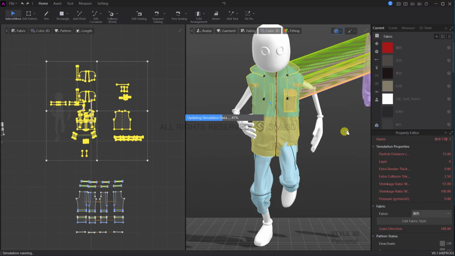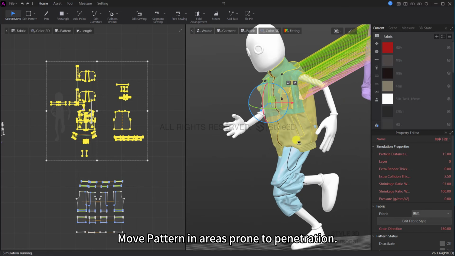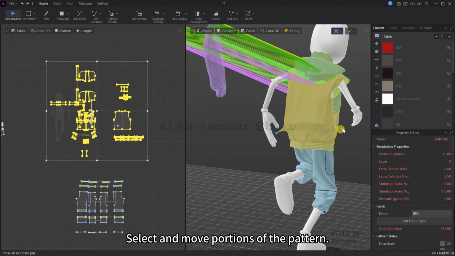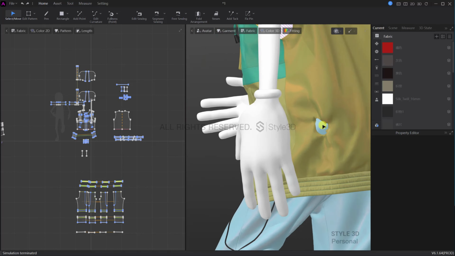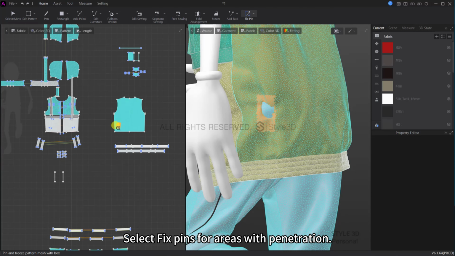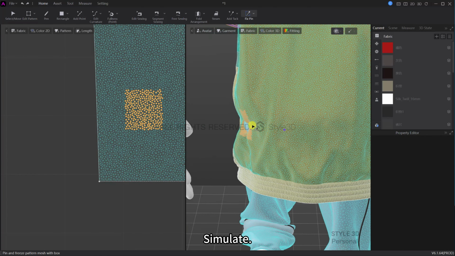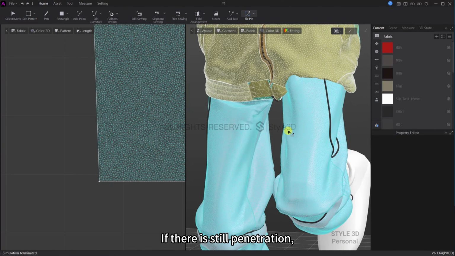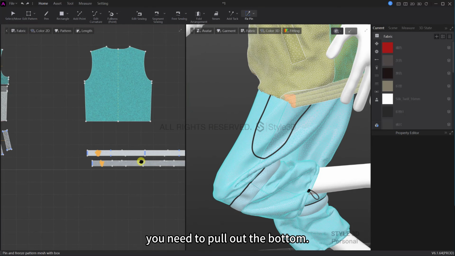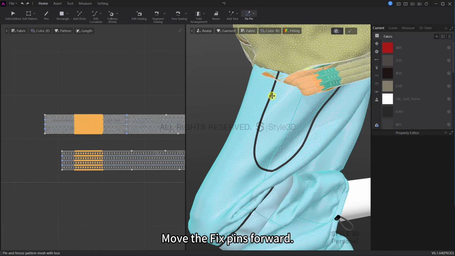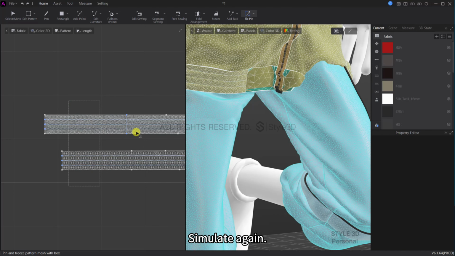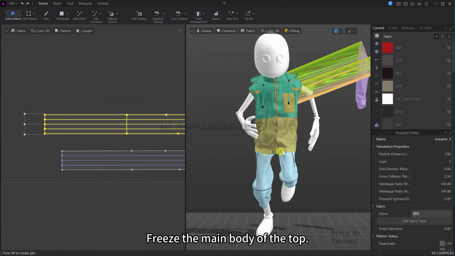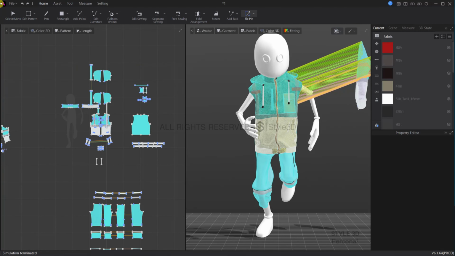Make adjustments. Move pattern in areas prone to penetration. You can also use fix pins. Select and move portions of the pattern. Select fix pins for areas with penetration. Simulate. Move horizontally outward. If there is still penetration, you need to pull out the bottom. Move the fixed pins forward. Make adjustments. Freeze the main body of the top.